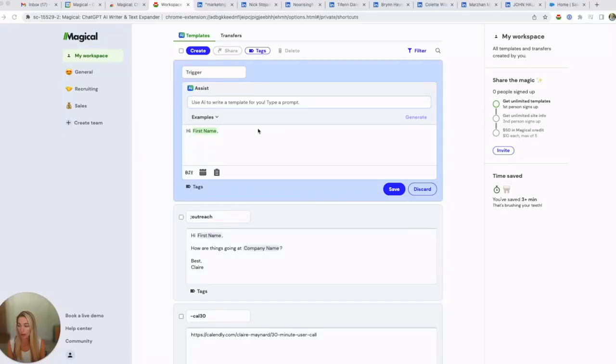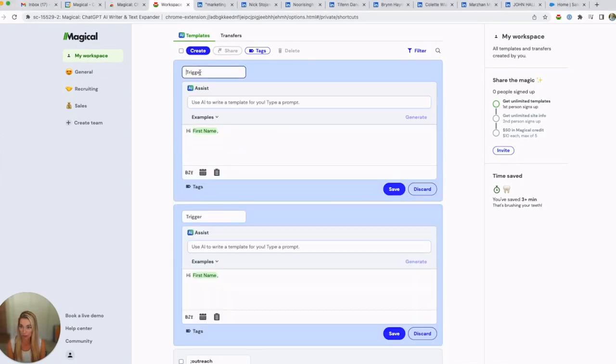With Magical AI, you can also have us generate a message template for you. If you open up the Create button, give your message a trigger, and then you can use AI to actually generate the template for you. There's a few other areas of the product where you can use AI.